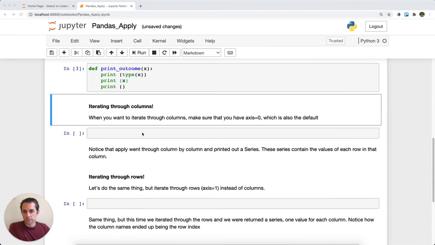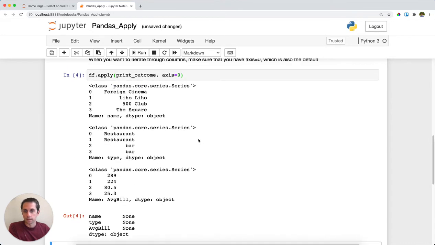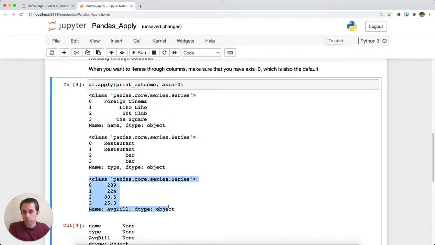The first thing I'm going to do is iterate through the columns. So I'm going to take my data frame, call .apply on it, and pass the function that I just created, print_outcomes. By specifying axis equals zero, this means that we're going to be iterating through the columns. So let's see what we have right here and take a look at the output. What we see here is that we have three different results, and these are for the three different columns that we iterated through.